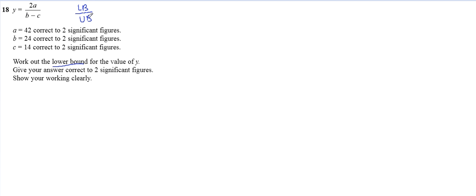We've got subtraction that we need to make as big as possible. So for this bit, we want the upper bound of b, and we want to take away as little as we possibly can, so lower bound of c. Okay, so let's work out what these bounds are. So we start with a.